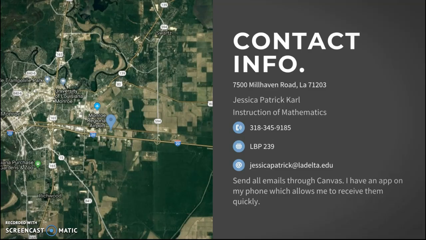Okay, so here's my contact information, and if you want to get into contact with me, what you need to do is send me an email, but make sure you send it through Canvas because I have an app on my phone that will let me get it quickly. You won't use my office very much because I don't have any office hours in the summer. So what you need to do is ask me questions after class or during class.